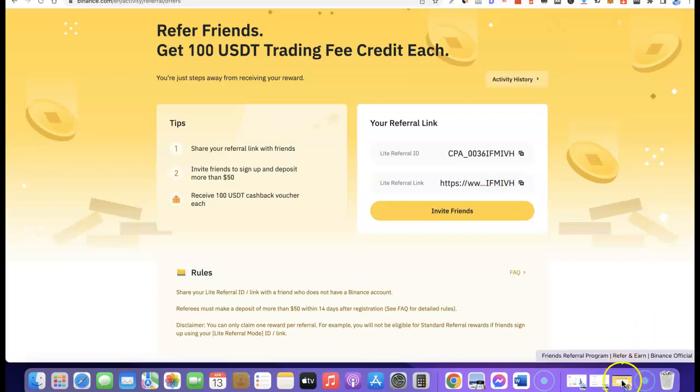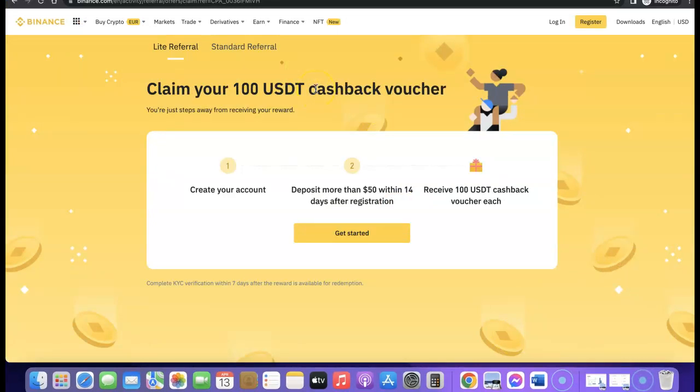So when they click on your referral link, this is the page it's going to bring them to. All right, so it says claim your $100 USDT cashback voucher. So the first thing they need to do is to create an account. All right, so the second thing they want to do is deposit more than $50 within 14 days after creating an account, and after that, they receive the $100 USDT cashback voucher. That is, both of you are going to get the $100 USDT. All right, so all they simply need to do is just click on your link, create an account, verify the account, then deposit more than $50 USDT, and you are good to go. So this way, both of you are going to earn $100 USDT.